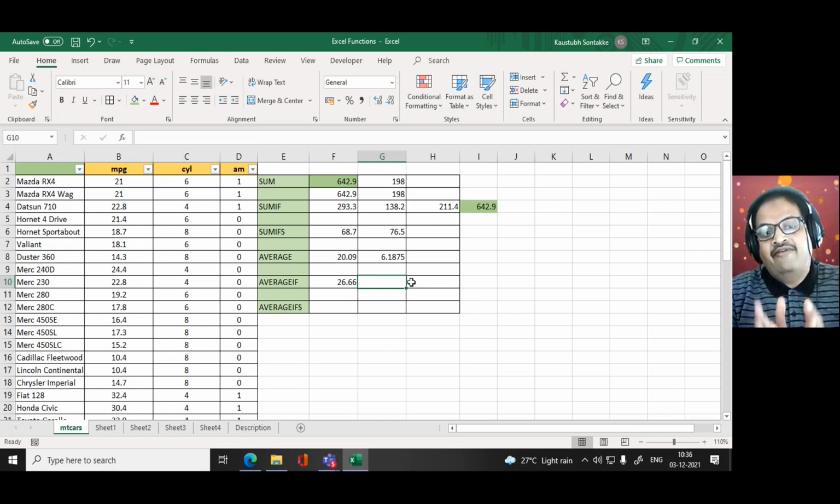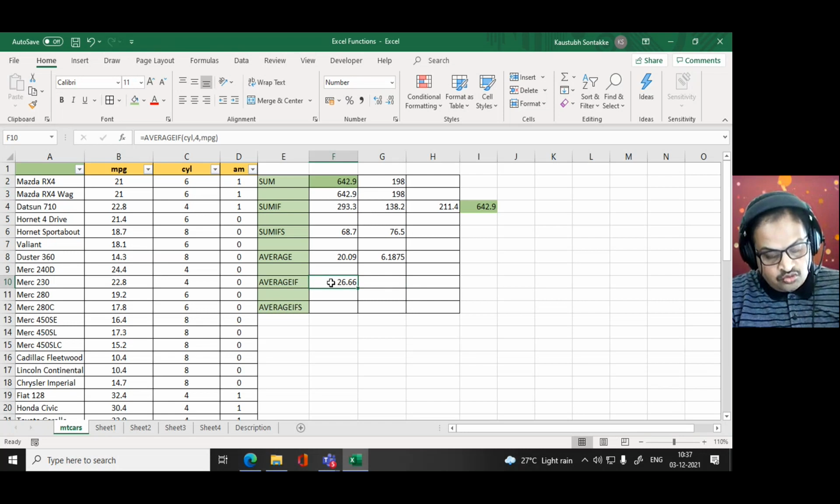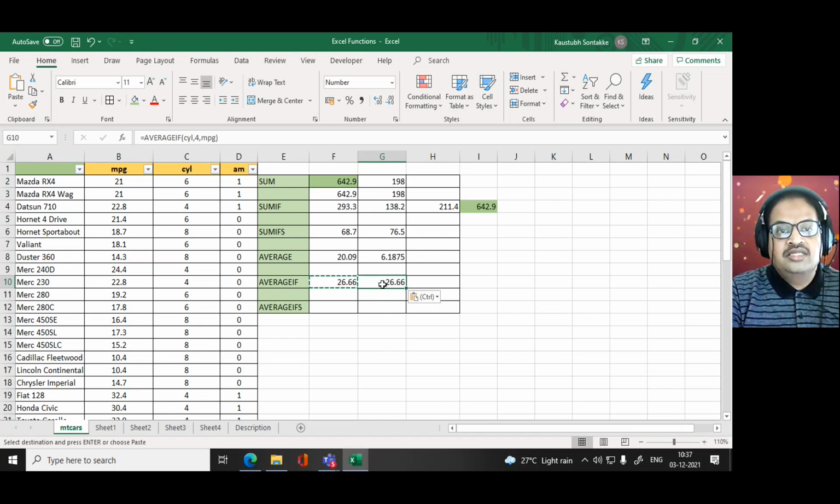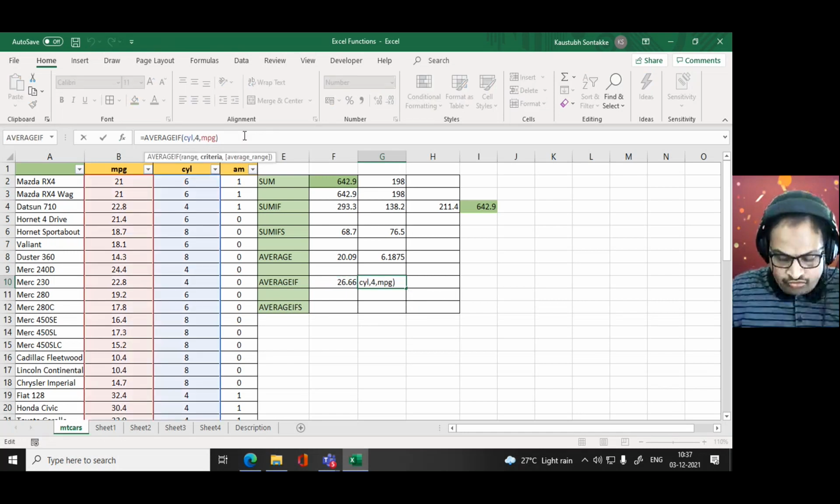You can do the average of 6 cylinders manually also. How to do that also I'll show you, which you can do in the sum if also. You can just select this 26.66, control C, and you can control V or paste in the cell beside this. And you can see in this cell, just go to this G10. We will see here average if cylinder 4 mpg. So if I want 6 cylinders, I can go to the formula bar, and in this place of 4, I delete 4 and type 6 and enter.